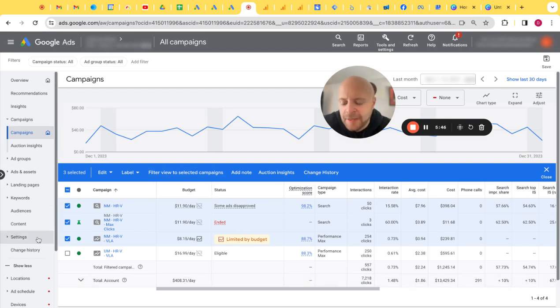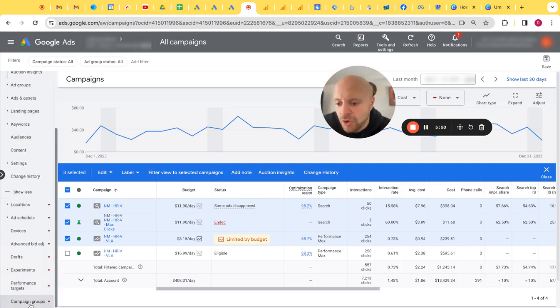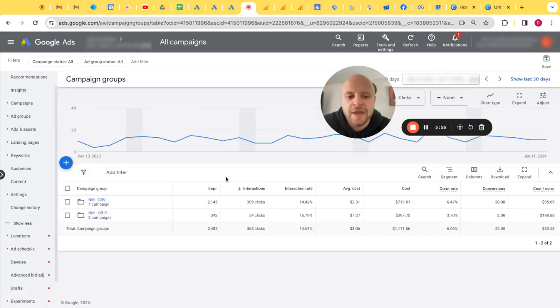And if I come on the left-hand side, what I'll call the gray layer, it's all the way down at the bottom, campaign groups. So I'm going to click this button. Cool. And now I show my 2 campaign groups. The one I most recently made, NMHRV. I can see in my specified date range what kind of activity I'm getting.